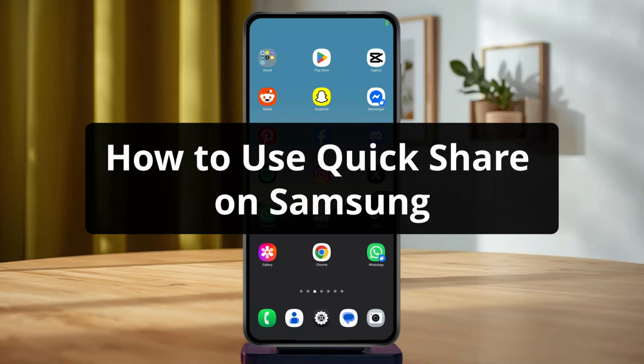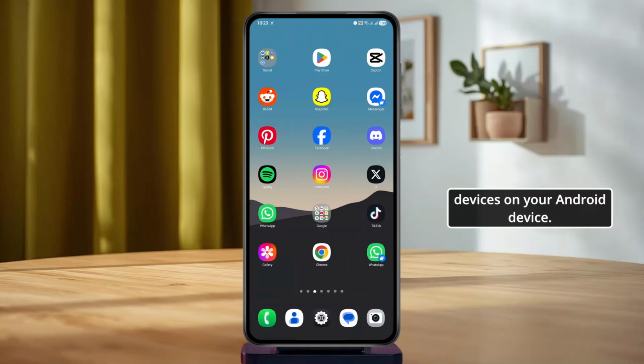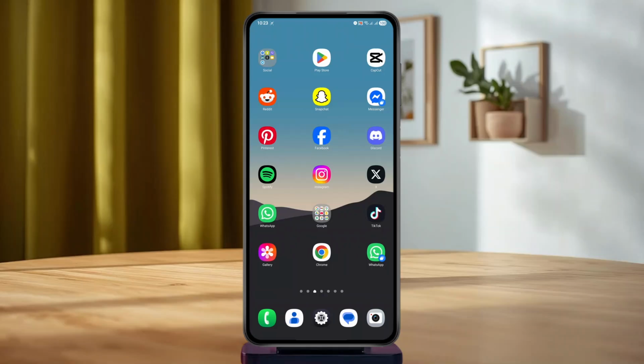How to use Quick Share on Samsung. This tutorial shows you how to wirelessly share files with nearby devices on your Android device.